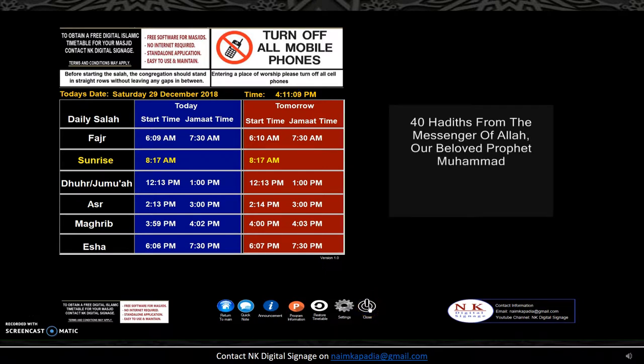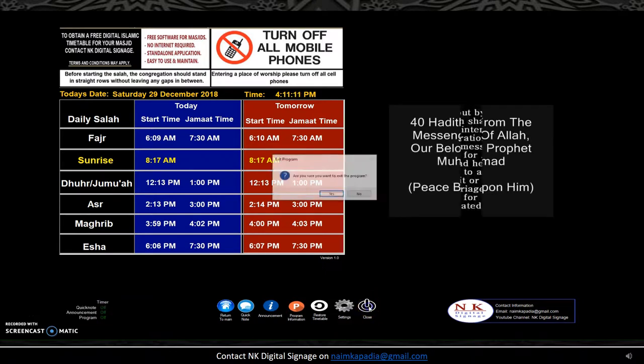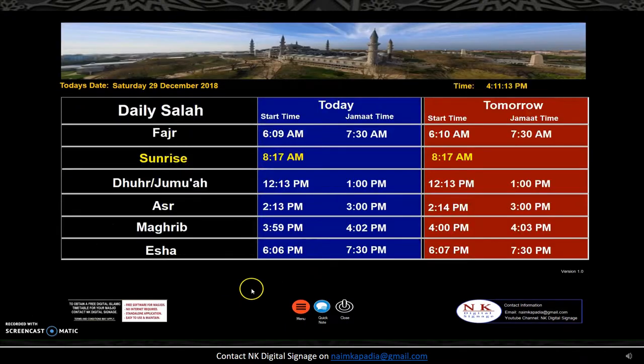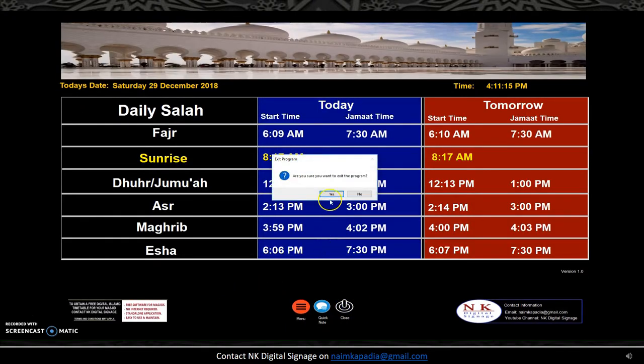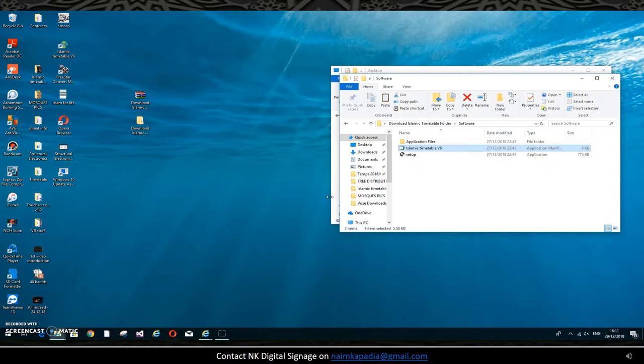Secondly, go onto the software, click onto the Islamic timetable version 6, and this will open the first page of the app. And this is the second page. If these two seem to be working, then it means you have successfully installed it.